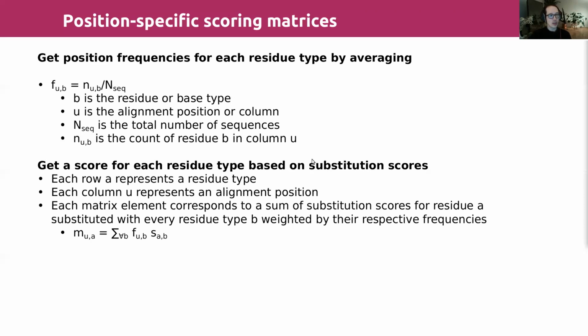Then you would compute a score for this matrix, where the matrix has the format such that each row is a particular residue type, a particular amino acid, and each column represents an alignment position. Each matrix element corresponds to a sum of substitution scores for a residue substituted with every residue type B, weighted by their respective frequencies.